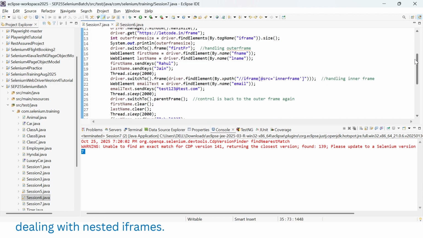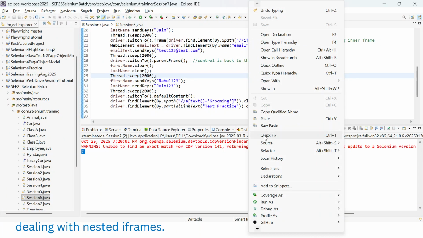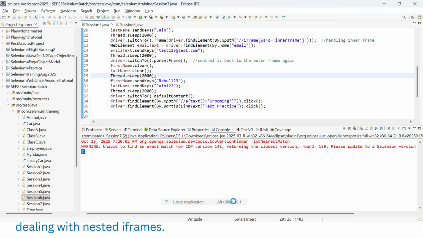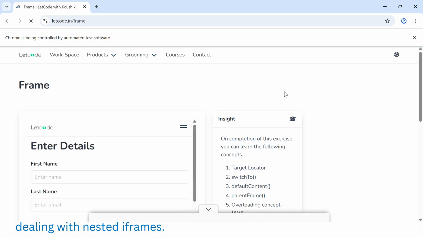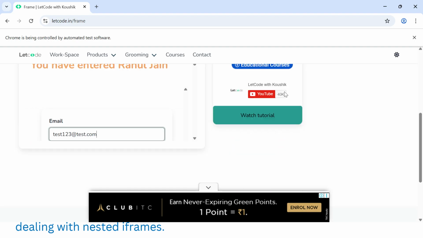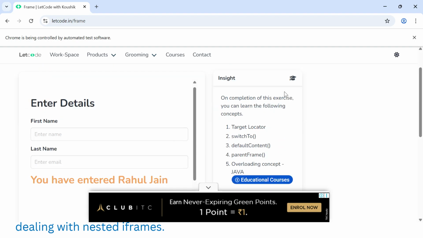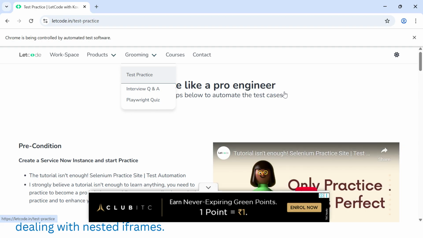I can go back to the outer frame again from the inner frame. I can also go outside of any frame. I can go to the default HTML content. Let's run the code and see what's happening here. It will open the page. It will first handle the outer frame. It will enter the first name and last name, Rahul Jain. Wait for 2 seconds. Go to the inner frame, entering email ID. Wait for 2 seconds, clearing the value, entering new value, and clicking on the test practices. So that is the way my code is working fine.